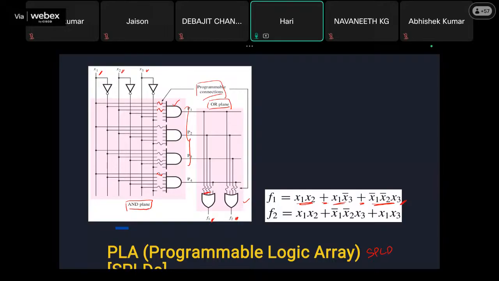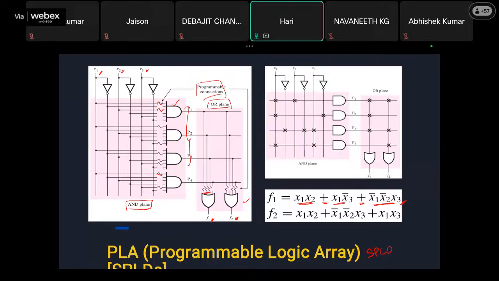But this PLA is also very constrained on the number of gates they can use and the number of inputs for a particular gate. This particular AND gate is 6 input, but what if I need one more variable? Let's say I have four input variables, x1, x2, x3, x4. Then I need to increase the size of the AND gate and the OR gate, right? So this problem still was there. So they are trying to improvise, and they came up with one more idea, which is programmable array logic. Sorry, we are speaking about programmable logic array till now. We will go to PAL later.